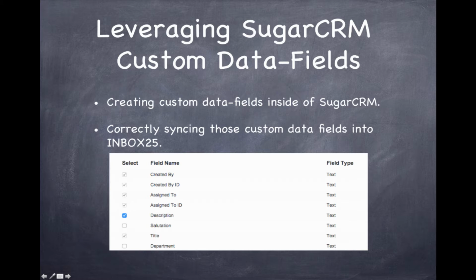But the big part is, what's all good with this information if we can't utilize it inside of our marketing automation platform? So in this section, we'll be discussing how to correctly sync over your custom data fields and utilize those data fields within Inbox25.